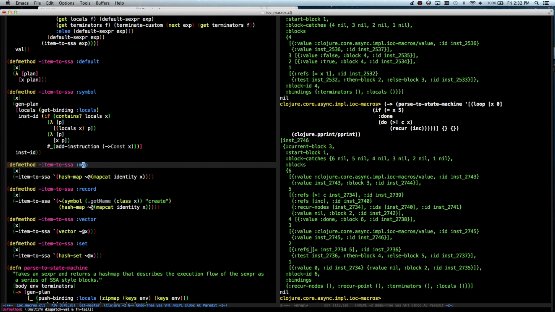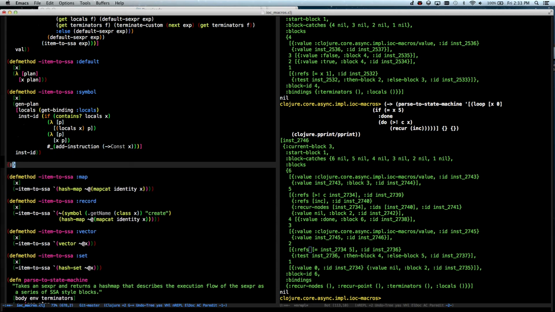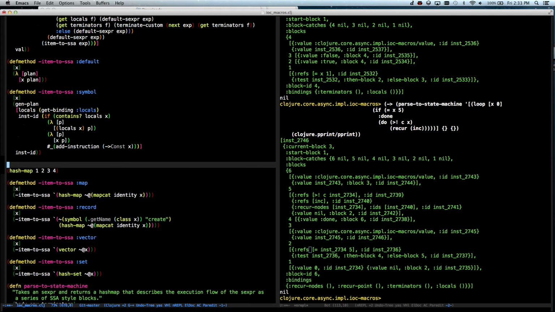Well, actually, you know what? That cheats, doesn't it? What this basically says is that if we get a hash map, what we're going to do is turn it into this sort of format. So if we pass in 1, 2, 3, 4, it's going to turn it into hash map 1, 2, 3, 4. So that actually is not a good example.